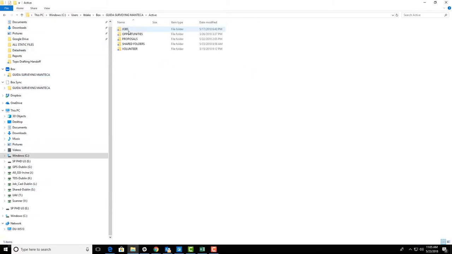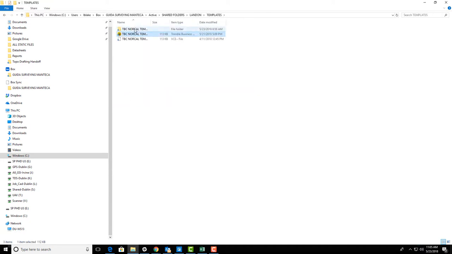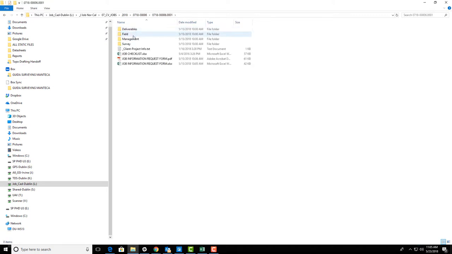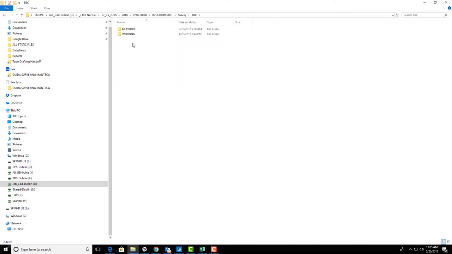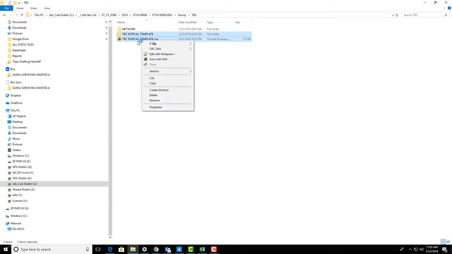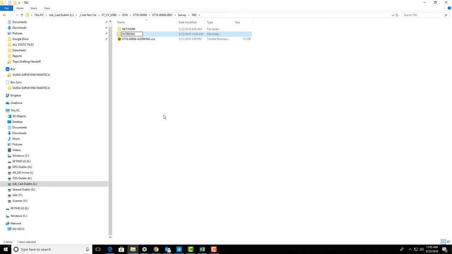Actually, I want to grab my template. So I'll copy my template, go back into the job folder here, survey TBC. I'm going to get rid of that empty working folder. We'll paste these. And I'm going to rename this with the job number / working. I'm going to rename this template folder to working. It's got the very same folder structure.